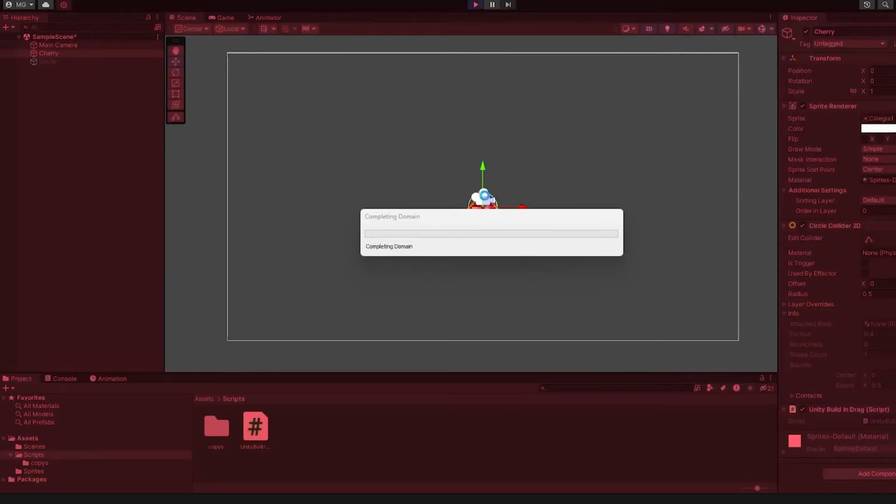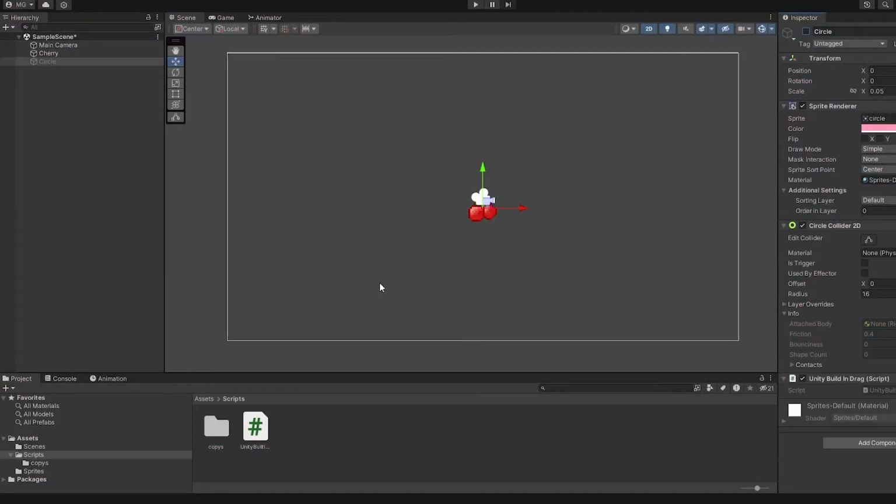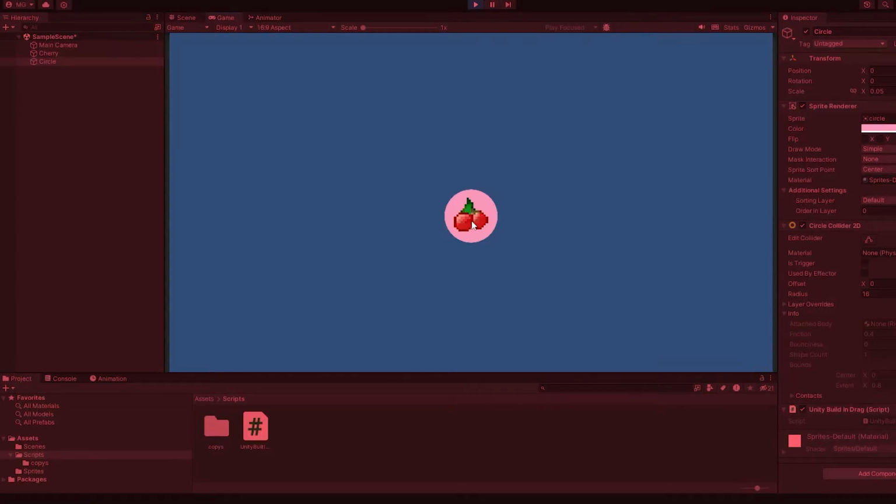Here we have a cherry object, and when we click on it, it moves with our mouse. But when we introduce another object, like this circle here, clicking on it does nothing because it's covered by the cherry. As you can see, we are unable to interact with the circle because the cherry is blocking our clicks.